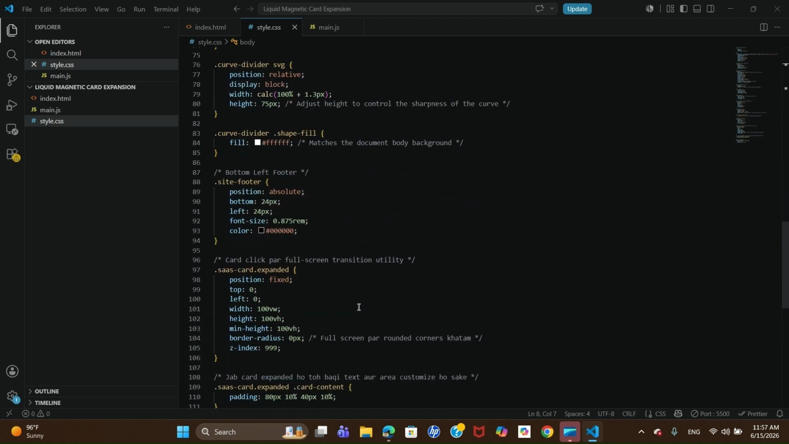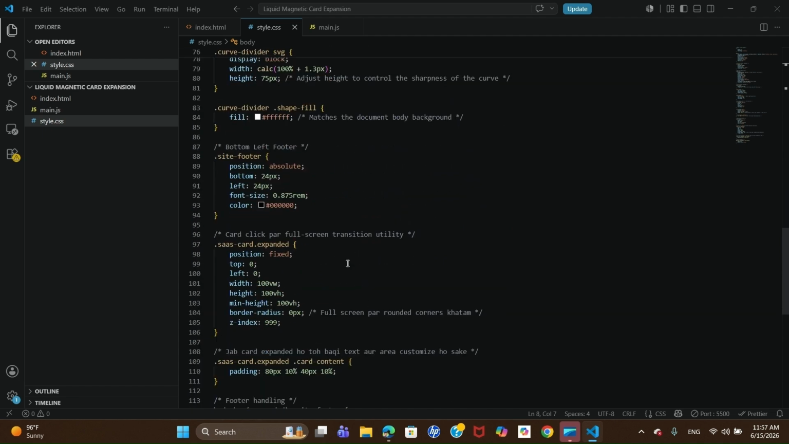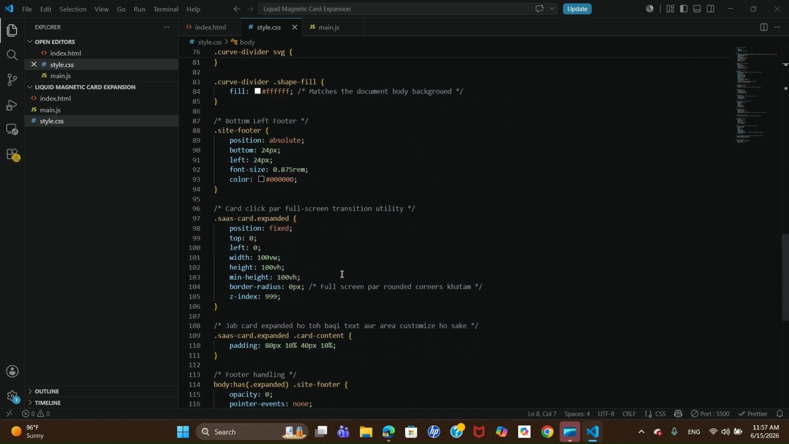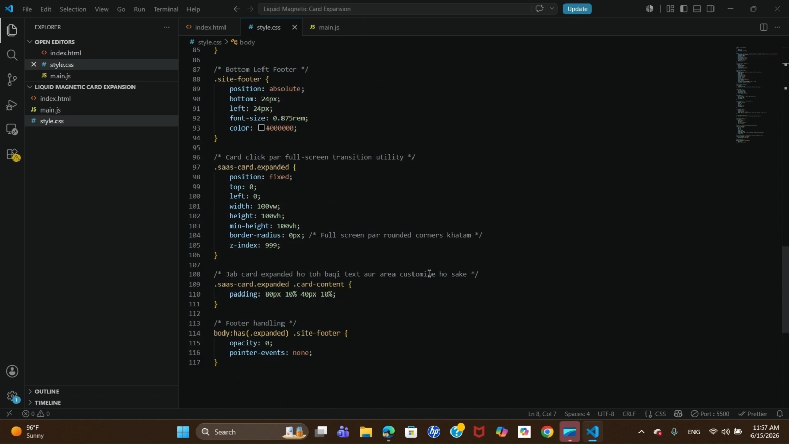When our application toggles into an active expanded state, we override the element's positioning to fixed mode, spanning the entire width and height of the screen while completely stripping away the border radius for an immersive full-screen view. We pad out our content container inside this expanded mode to realign with the global screen layout, while hiding our site footer cleanly using modern CSS state utility rules.